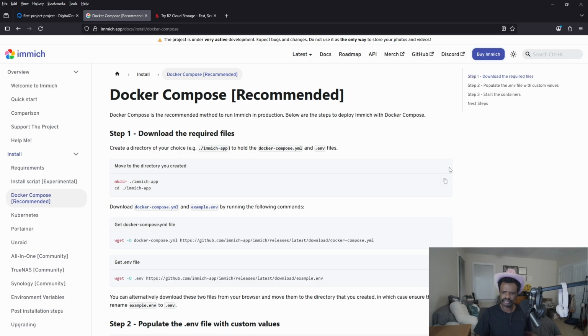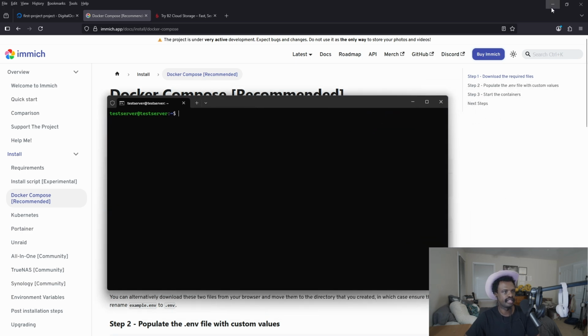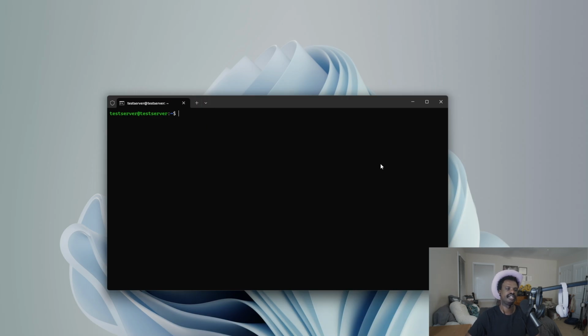So what we're going to do now is just install Immich onto our server. So I have my server up. We're SSH'd in, and SSH is Secure Shell, and it allows you to log into servers and also desktop environments from another computer, from another device, from another server.